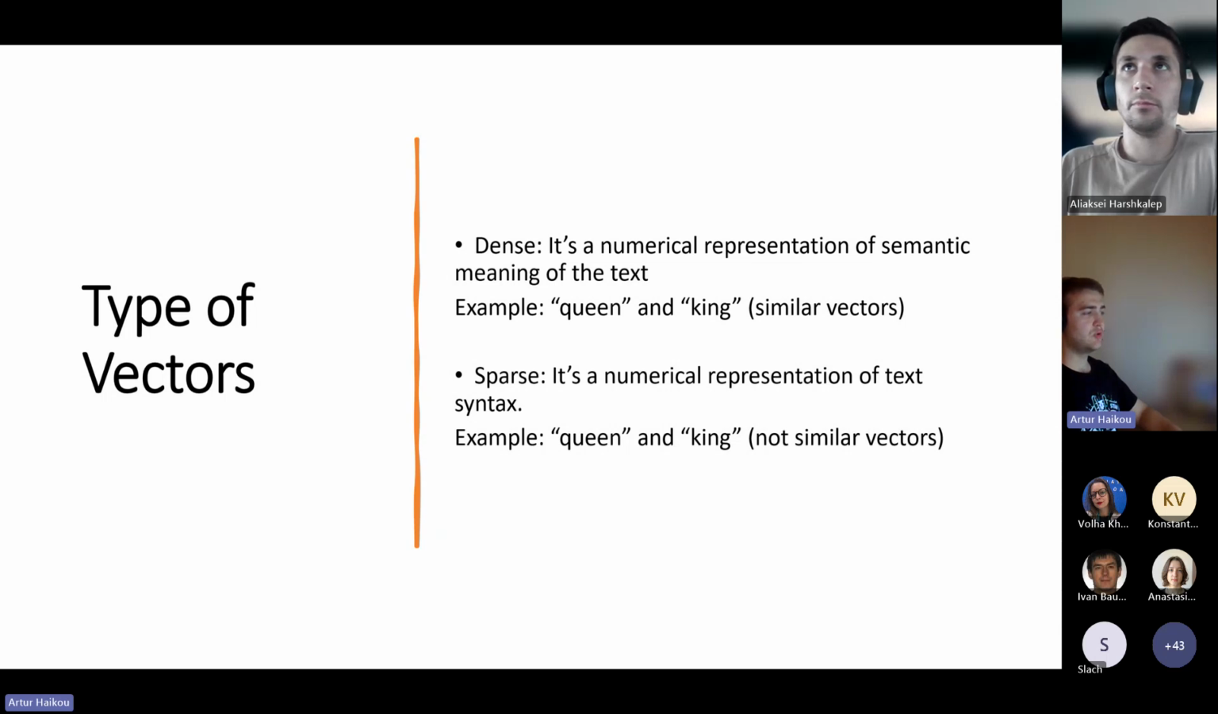But we have the opposite, sparse vectors. They are a numerical representation of text syntax. As a result, queen and king are not similar because they are two different words. But for instance, sun and sunny will be pretty similar.